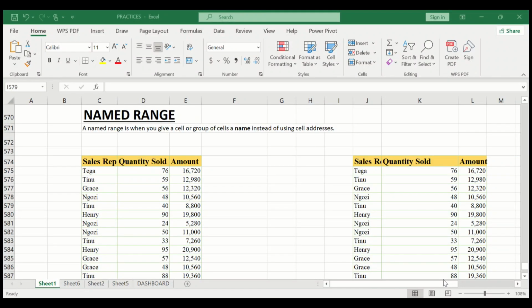There's a better way to write Excel formulas, and most people don't know about it. So today I'm going to teach you, instead of memorizing your cell referencing, how you can easily give your range of cells a name so that you can easily reference it. So today we are going to be looking at named range.